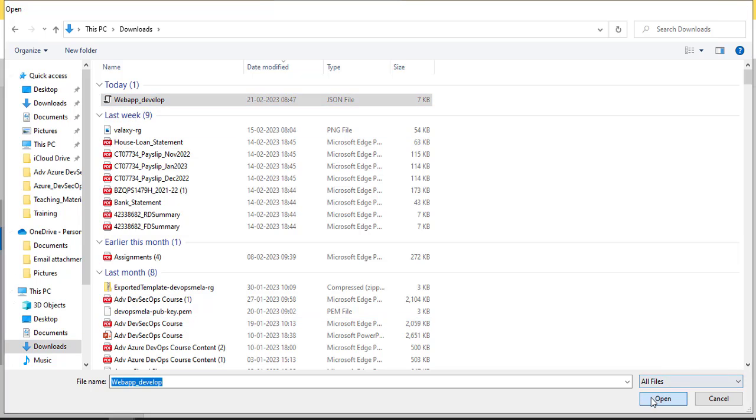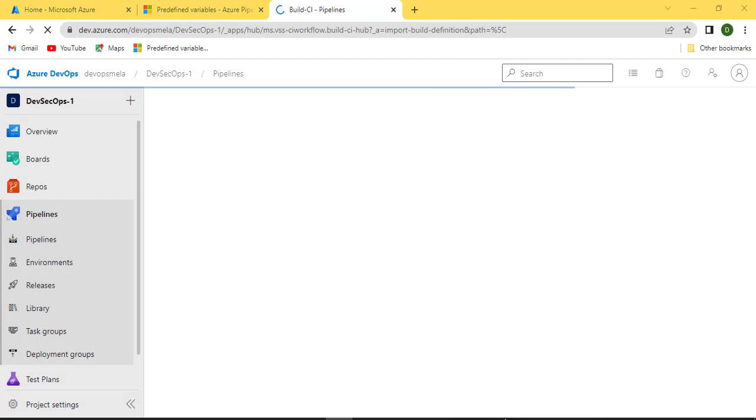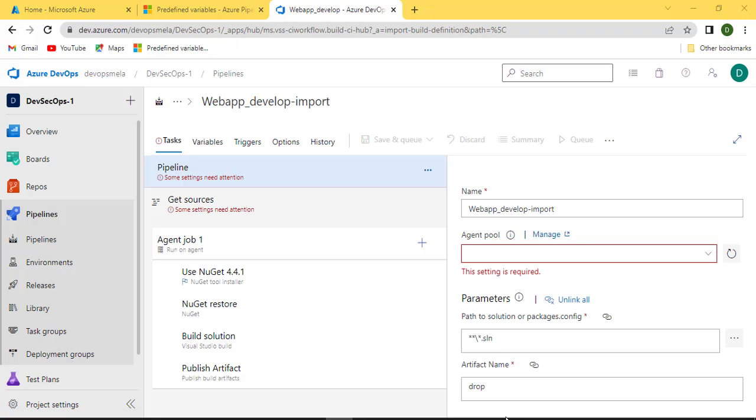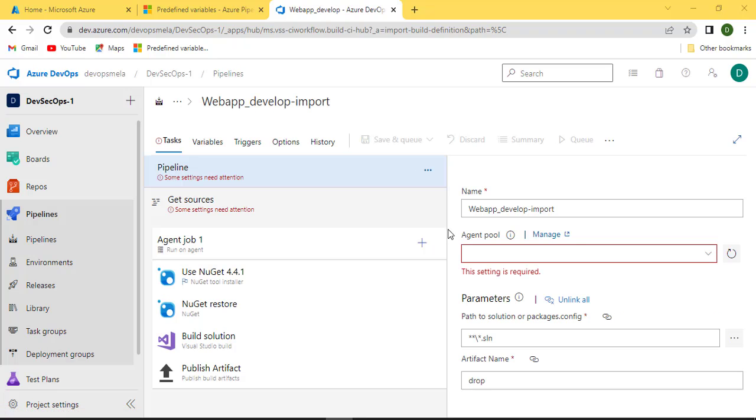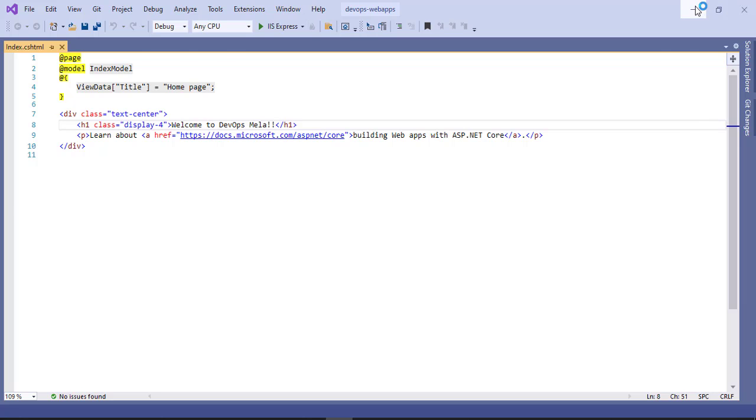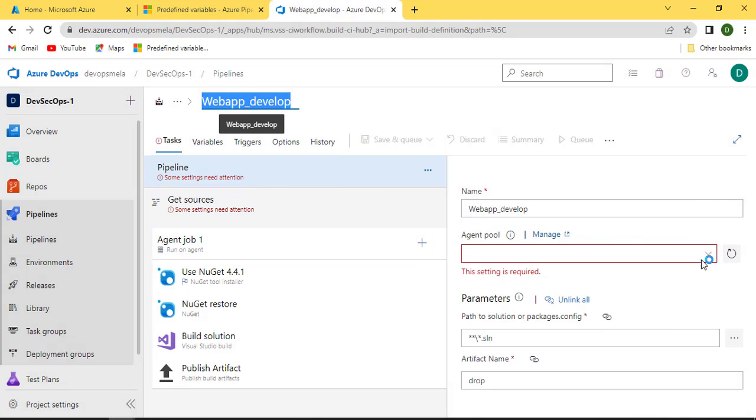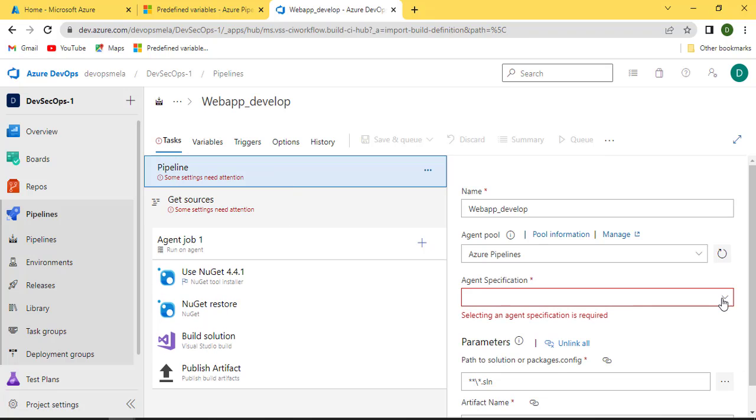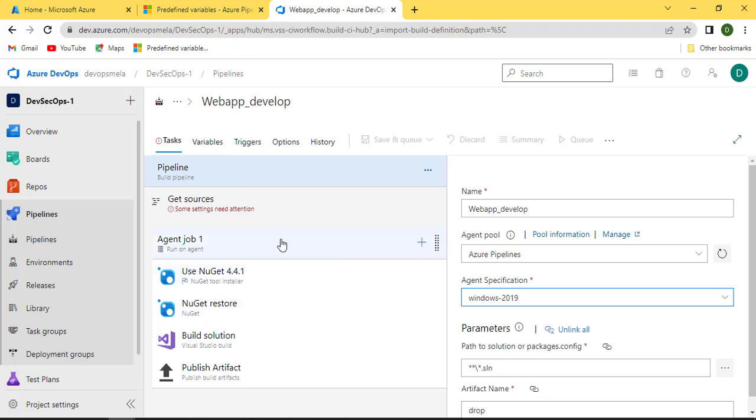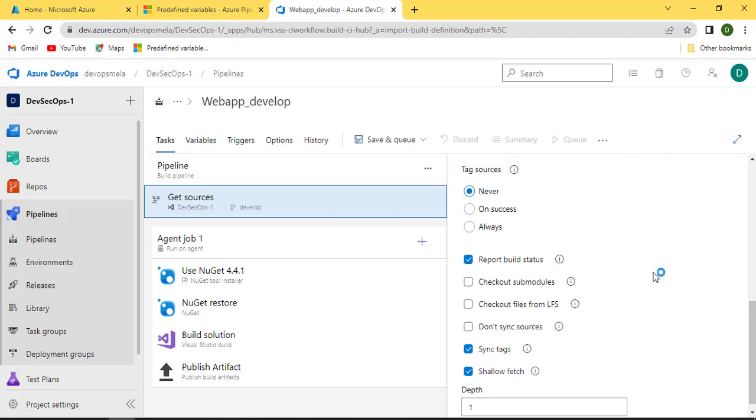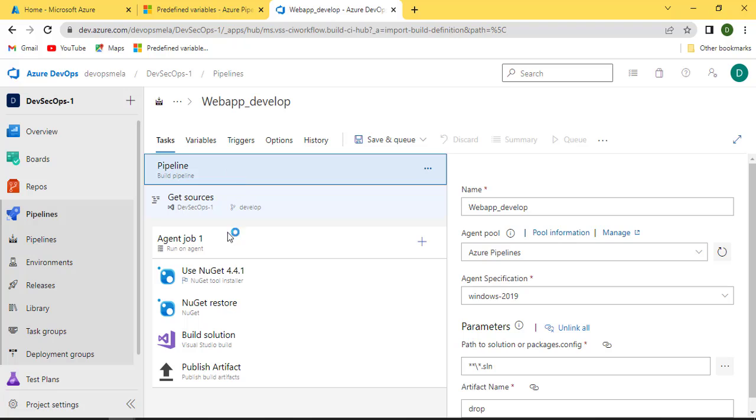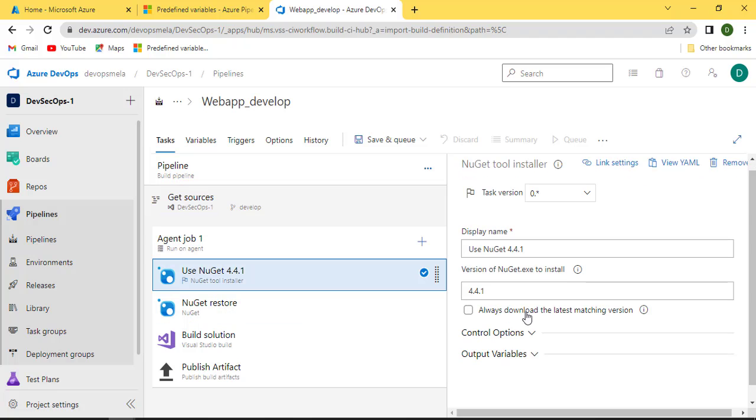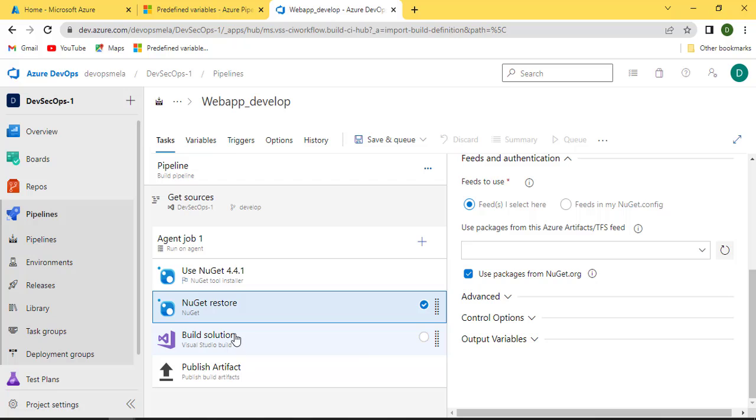Okay. Done. As it is, the pipeline is as it is. We got everything in place. Okay. Agent pool, I will select Azure Pipelines, Windows 2019, and everything else is looking good. Things are looking good. Let me just check once.